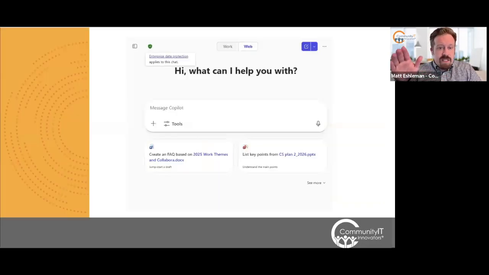So if you're on the enterprise side and you sign in, now I have a Copilot license. You'll see under my account, I have the little tab at the top that says web or work. So if you have no license, you would just see the web tab. If you have a Copilot license, you'll see the work tab, which means that you can then query information that you would have access to as part of your SharePoint and OneDrive environment.